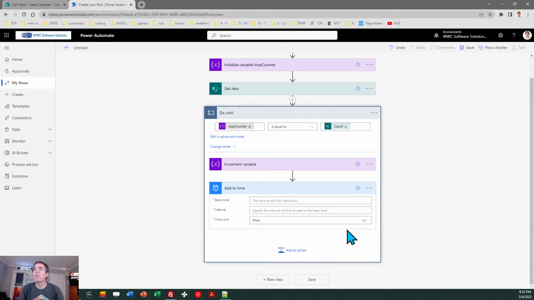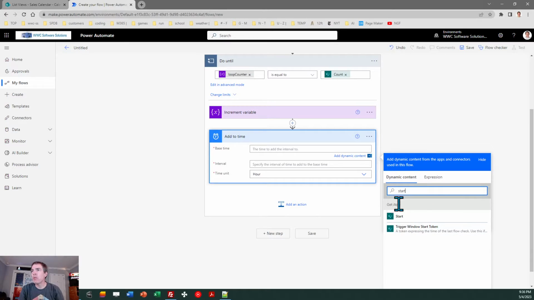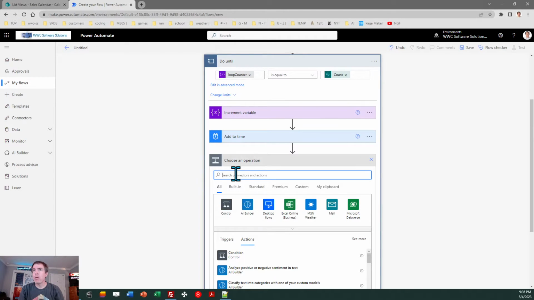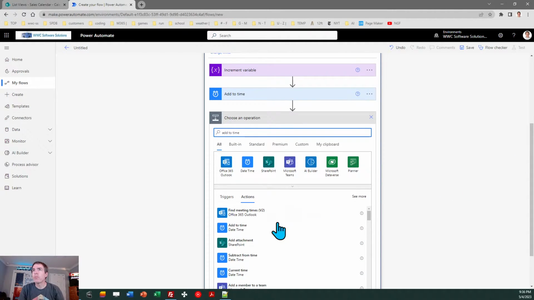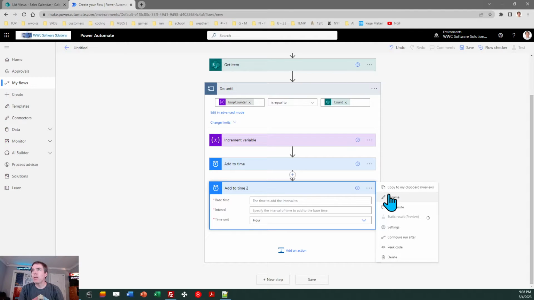There it is. And then our base time, we're referencing the value of the start. So I want to go in here and type start. And then that will be the get item start value. And then just to make things easy, I'll do this simultaneously. I'm going to add another add to time block down here. Okay, and let's do add to time end.